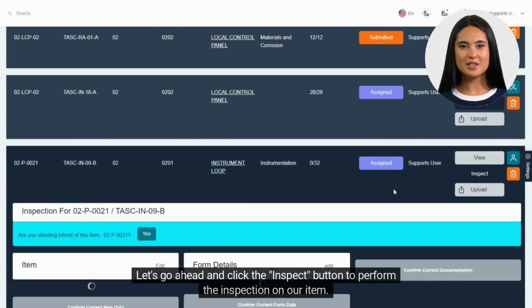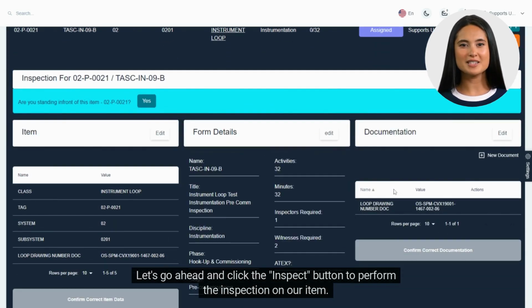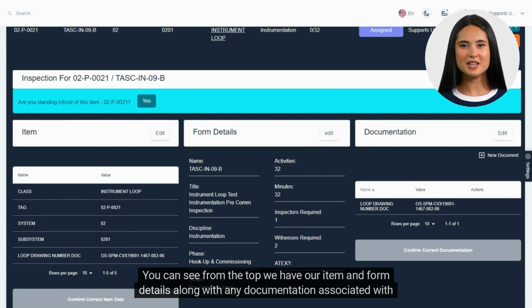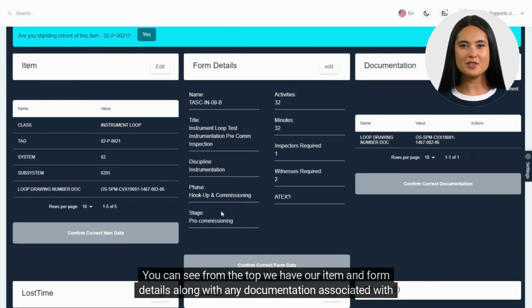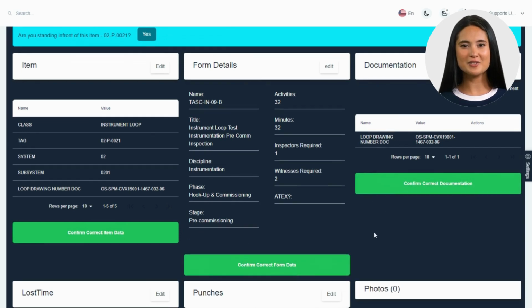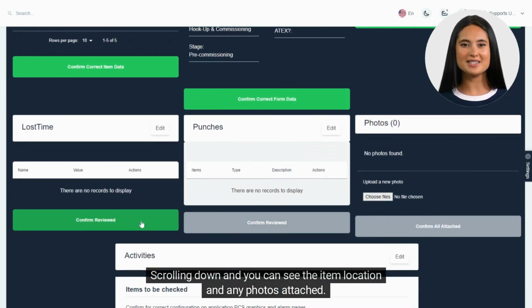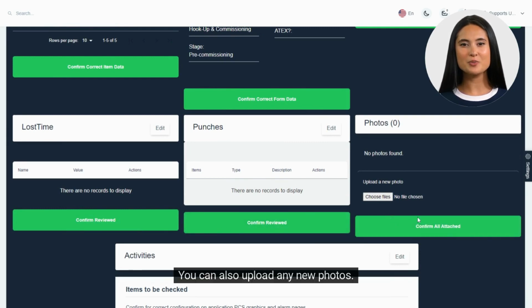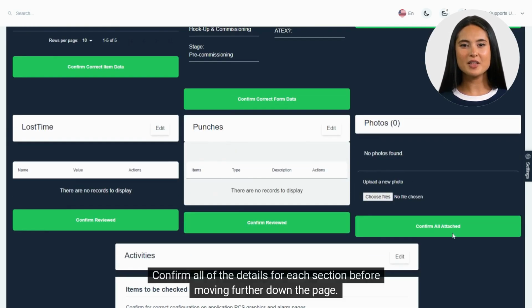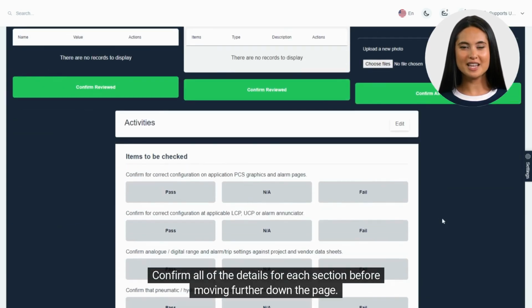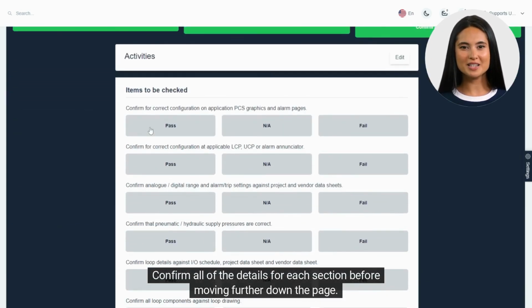Let's go ahead and click the Inspect button to perform the inspection on our item. You can see from the top we have our item and form details along with any documentation associated with the item. Scrolling down, you can see the item location and any photos attached. You can also upload any new photos. Confirm all of the details for each section before moving further down the page.